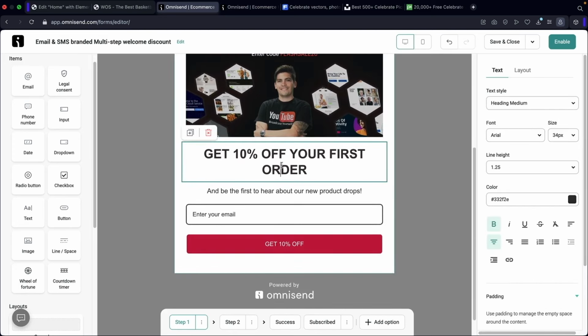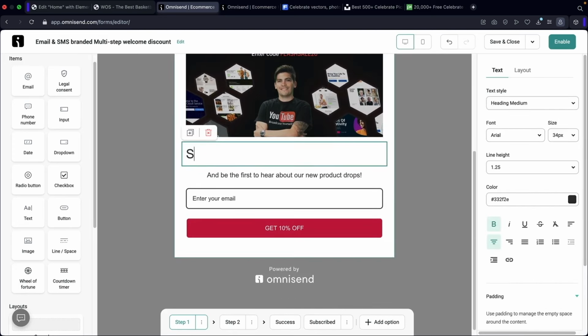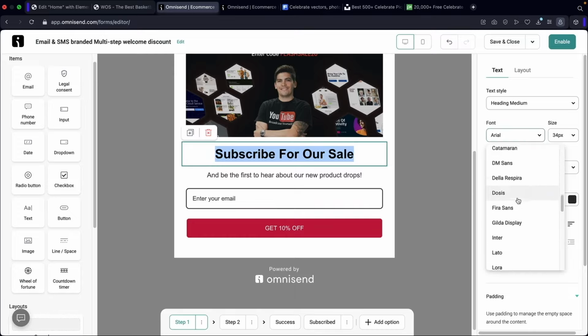And the next thing I want to do is change this right here. So I'm going to put subscribe for our sale. And here I'll go ahead and align this in the center, right? And then I'll copy this. I'll make this bold, right? And then for the font, I want to change this to Poppins. Poppins is my go-to font.